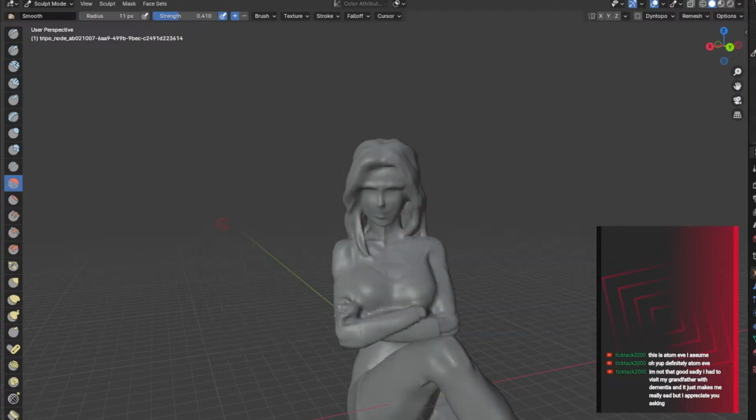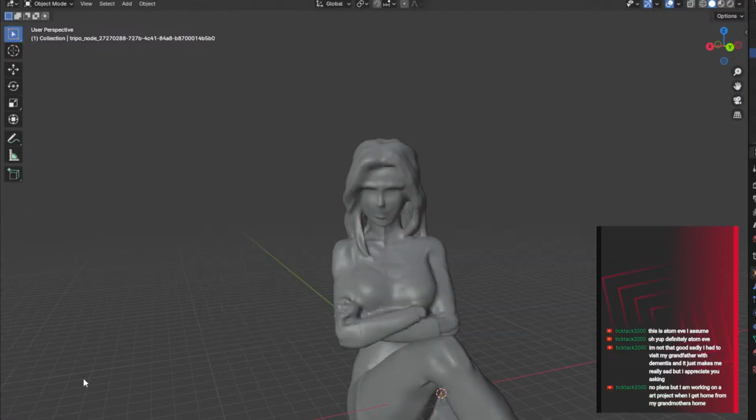No plans, but I'm working on an art project when I get home from my grand. Oh, okay. What kind of art project you got? I love art, if you couldn't tell. But yeah, what kind of art you got? That's gonna be awesome. I wish you luck.